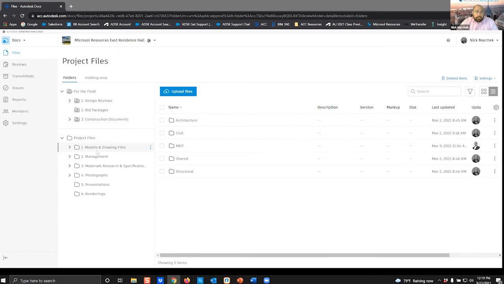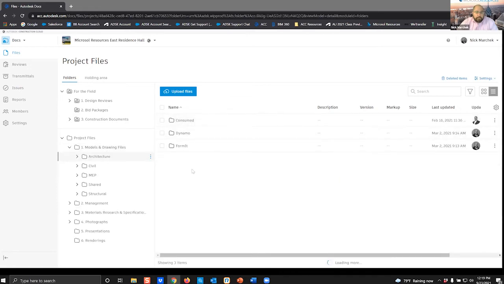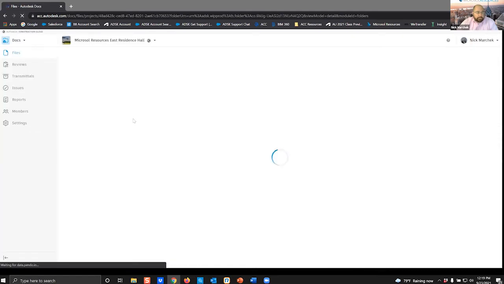Okay, so another thing I want to show you is the model or file viewer in here. So if I go to my architecture folder here, the viewer lets us, oh, wonderful. One second, more technical difficulties. Let me just refresh this page.